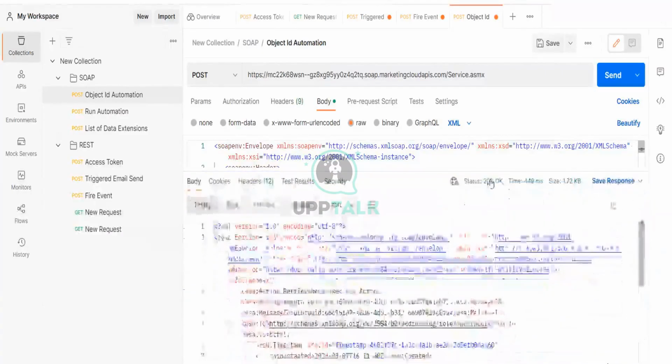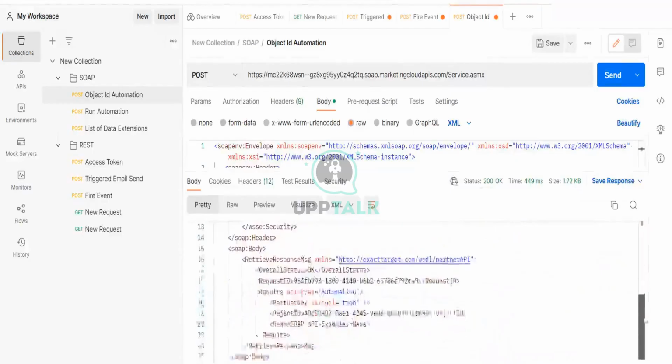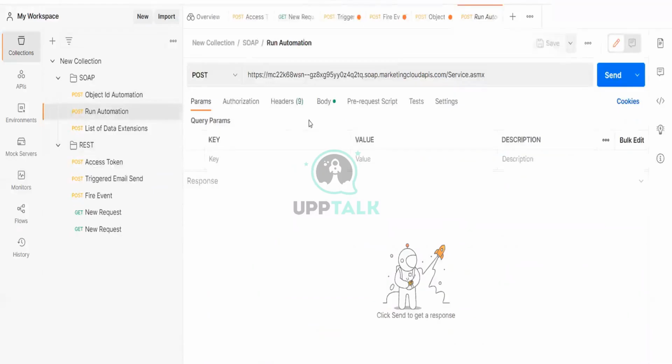We have got a 200, which means success. And in the response, we can see something called object ID. This is the object ID of the automation named Pepe example. We will copy this from here.